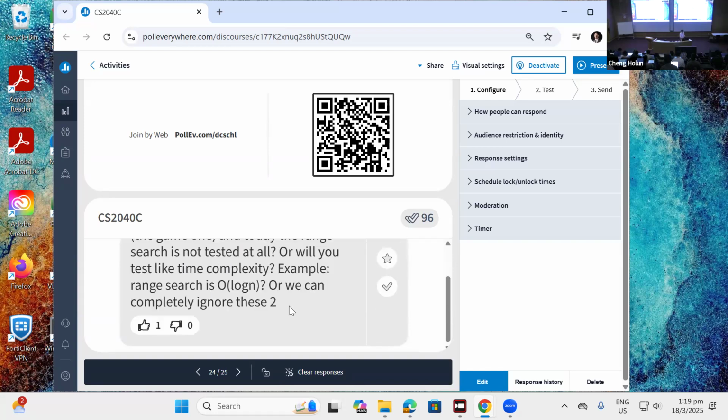Okay, so this one I think I understand, right? You can ignore these two for quiz 2 only, okay? Don't ignore them for the final.